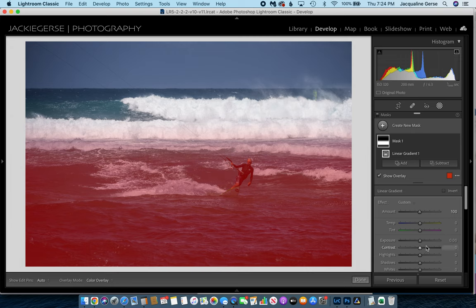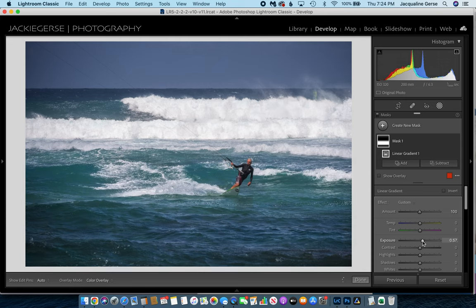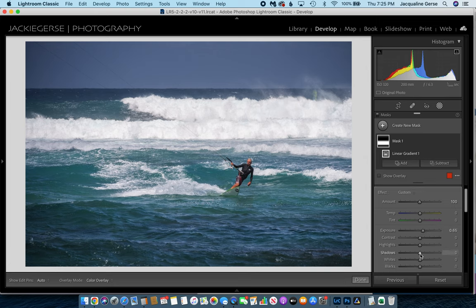So let's just bump up our exposure and see how that works for us. So I'm going to pull it up a little. And you can see it's looking pretty good. What if we bumped up the shadows a little bit, so the darker areas?